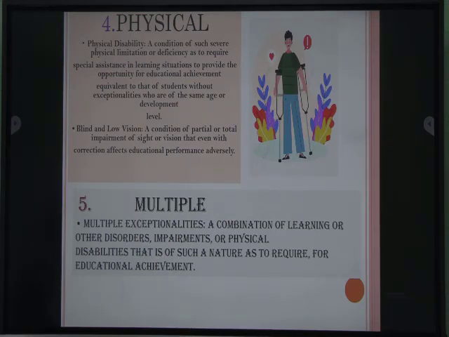Now we come to multiple disabilities. Multiple exceptionalities are a combination of learning or other disorders, impairments, or physical disabilities that is of such a nature as to require special assistance for educational achievement.